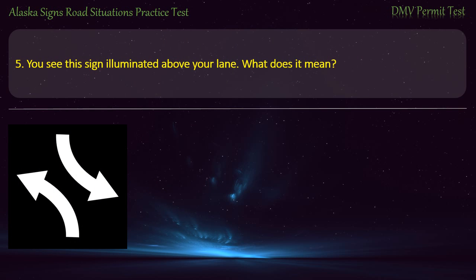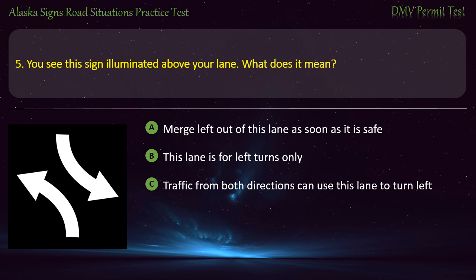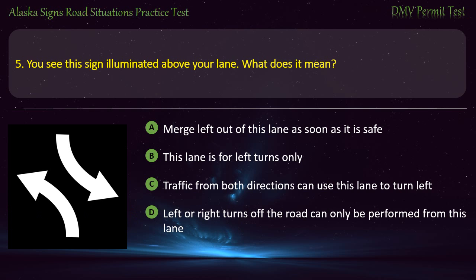Question 5. You see this sign illuminated above your lane. What does it mean? Merge left out of this lane as soon as it is safe. This lane is for left turns only. Traffic from both directions can use this lane to turn left. Left or right turns off the road can only be performed from this lane. Answer. Traffic from both directions can use this lane to turn left.